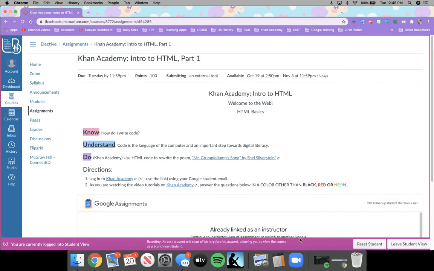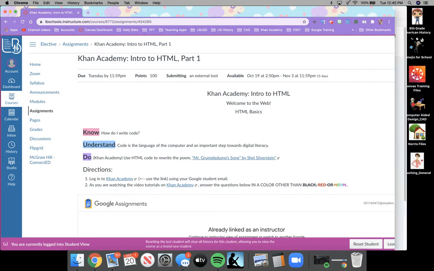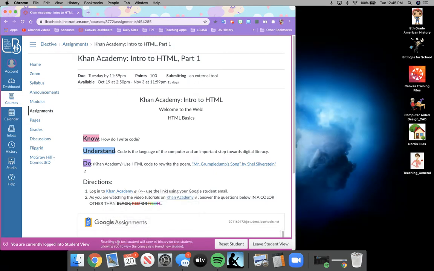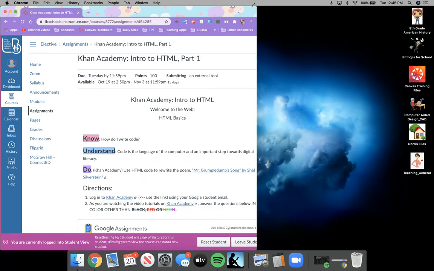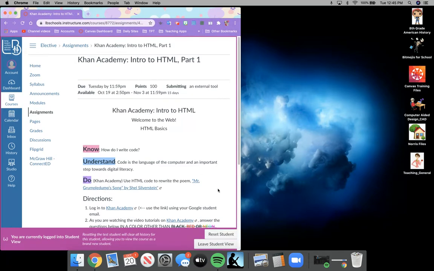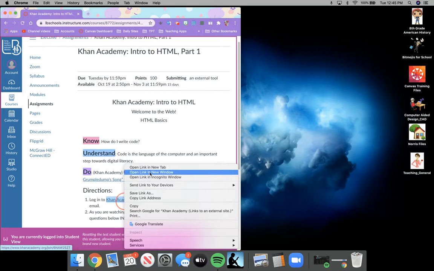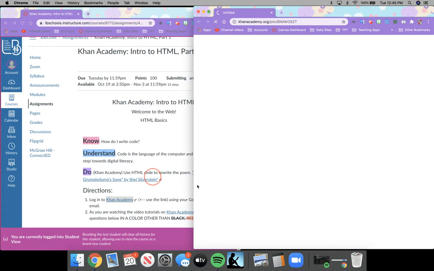So first, before we get started at all, we do need to log into Khan Academy. So what I'm going to do is, actually, this is one step that I want to take: close these windows, to make my window half, because we're going to be having a document open as well as another screen. So I'm going to right click and open this link in a new window, and I'm going to move that window to the side.